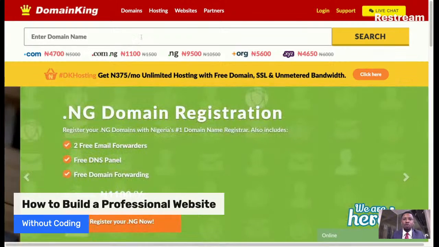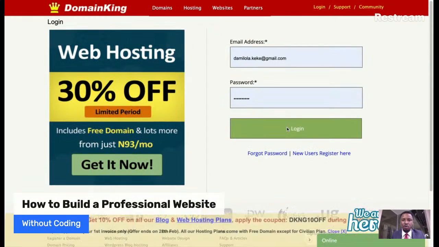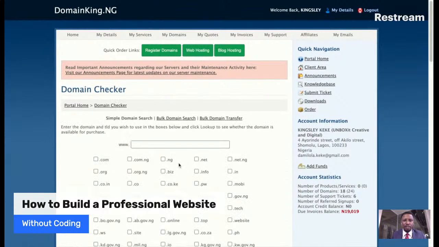So I want to do something right here, right now, so you will get to understand this easily. On Domain King, I'm going to log in because I have an account with them. Remember I told you I have an account with them. I'm going to do something. I want to register a domain. I'm sure you can see my screen. Let me register NYSC Saed Lagos.com.ng.